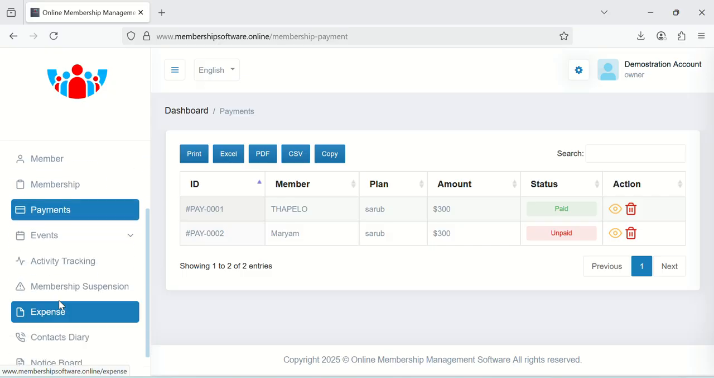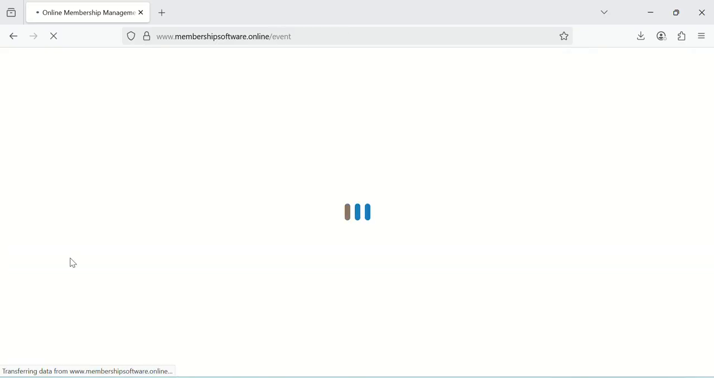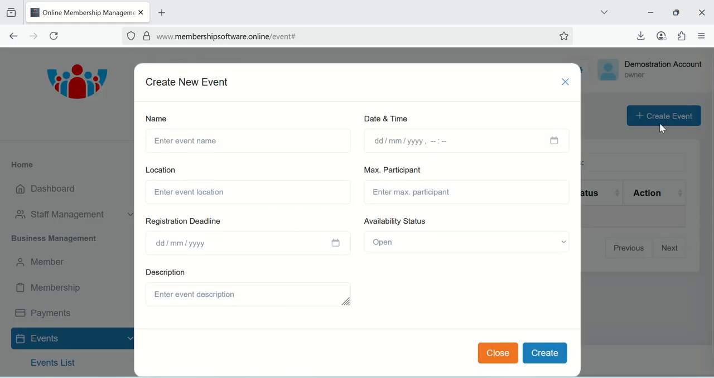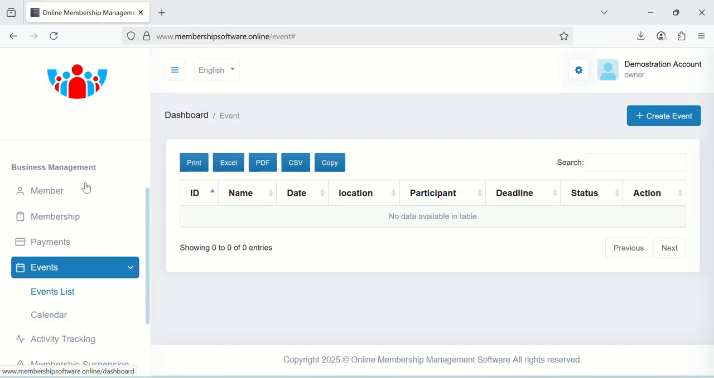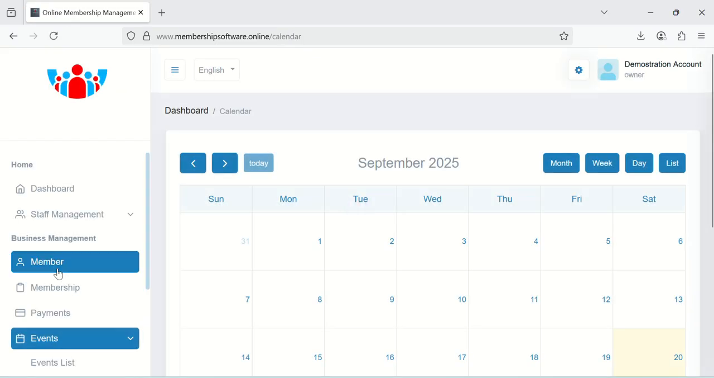Events. This is where you create upcoming events for your organization. On the main window, click Events, then Event List. Select Create Event. Enter the event details, status, and a brief description of the event. Click Create. Repeat the cycle for the other events. Calendar. This is where the system lists all upcoming events for your organization.